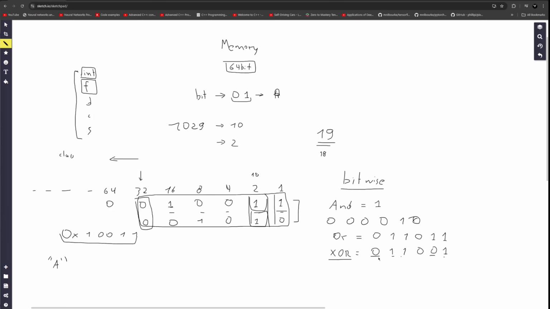And there are more bitwise operations. You have NOT as well. And basically these have their operators. So AND is this, OR is the bar, XOR is the caret symbol, and NOT is the tilde symbol. NOT is used to reverse the number. So for example, let's say we have 0, 1, 0, 1. If we NOT this, it will be the opposite. So zeros become 1, 1s become zeros, and so on. Sometimes really useful as well.